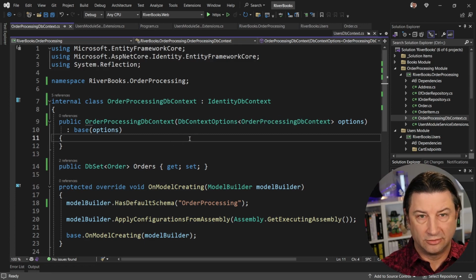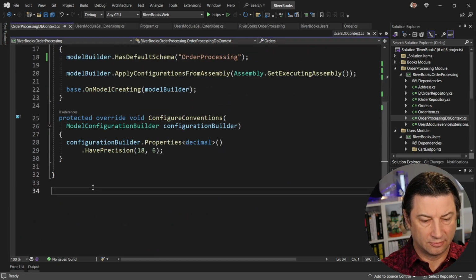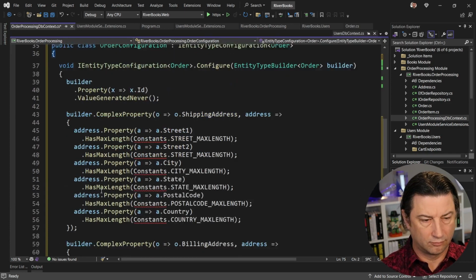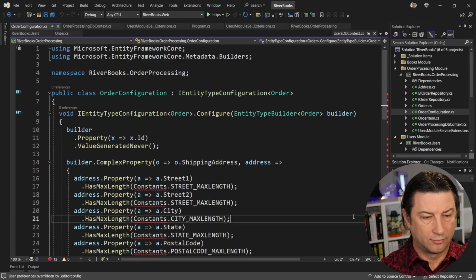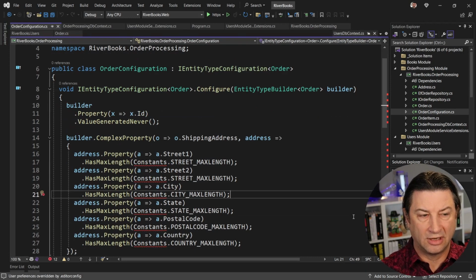All right, now we're going to need to create some migrations, but before we do that, we're going to want some configuration classes. So let's configure our orders and order items. We're going to create identity type configurations for order and order item. And because we want the address data to stay on the same record as the order, we're going to configure those as complex properties in Entity Framework Core.